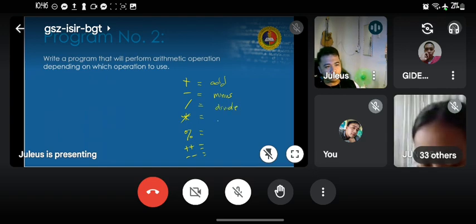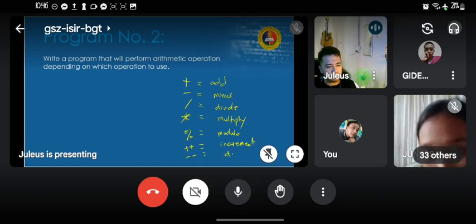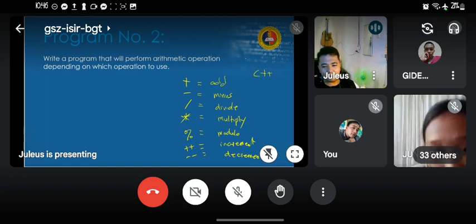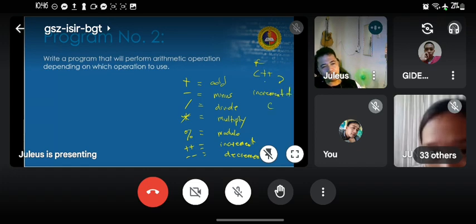So divide and multiply, and then modulo, increment, decrement. All right. So now that you already have an understanding of what that plus means, C++ means an increment from the older version of the programming language, which is C. Meaning C++ is an increment, one step higher of C. That's why it's called C++.